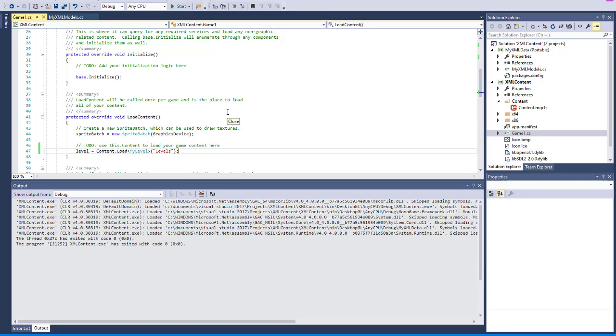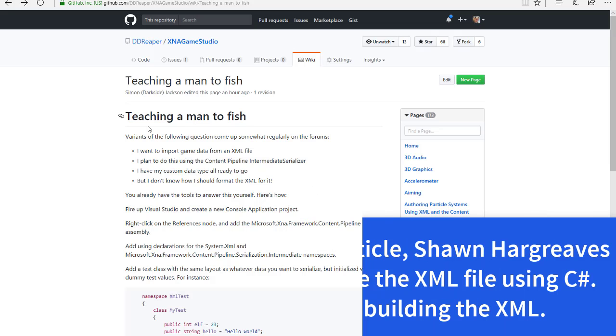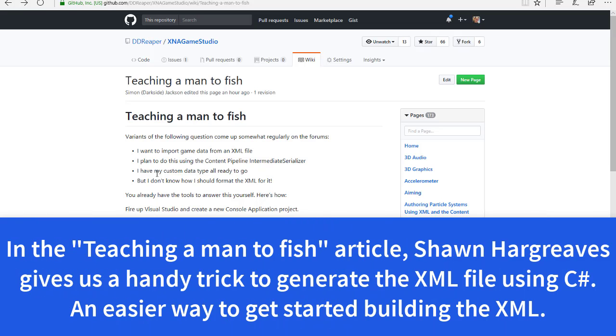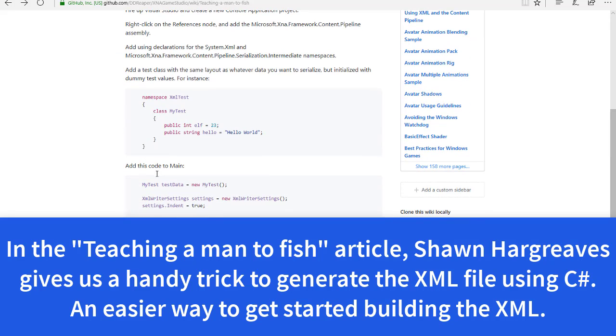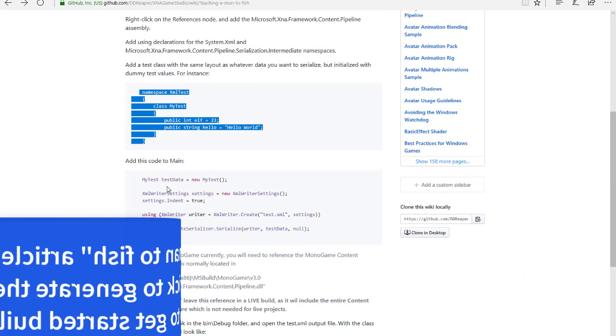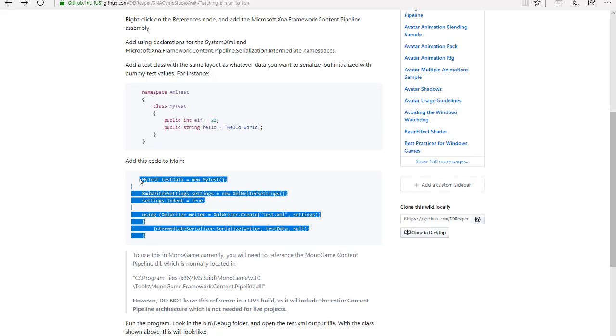Now, obviously, when your XML starts to get a bit bigger and you want to then be able to start generating the XML for you, there's a handy little sneaky trick. Now, thanks to Mr. Sean Hargreaves who showed us this, and that's actually in this Teaching a Man to Fish article. I've updated it on the XNA Game Studio site to actually be more MonoGame-like, but basically it talks about the same thing. So it's talking about creating your data class, and then it talks about actually using some simple code to generate the test data. And just for fun, I'm going to copy that and put it straight into my project just to show you how easy this is to work.